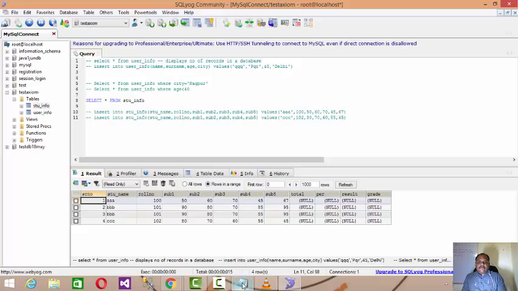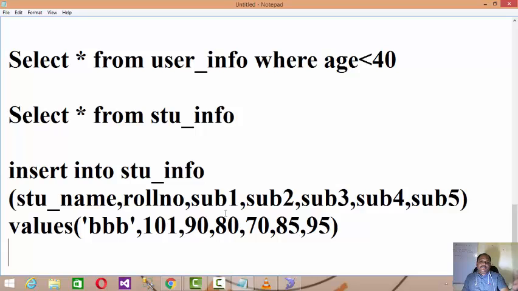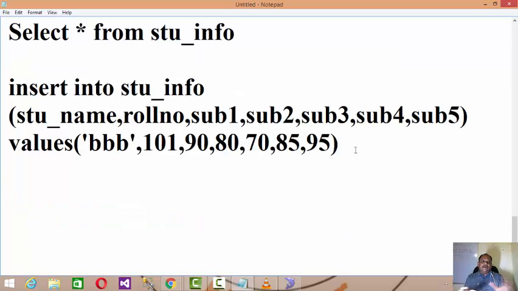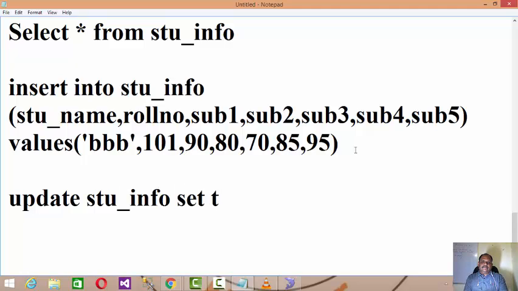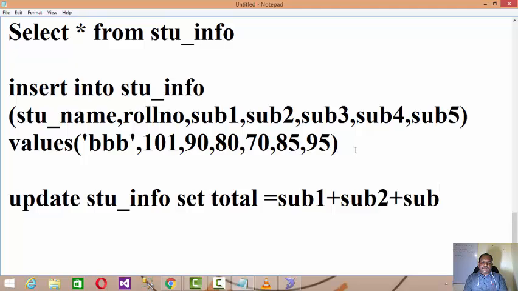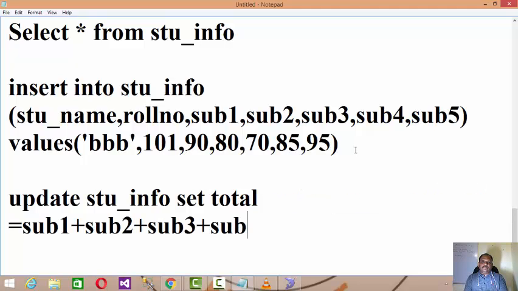Now the main thing I want to discuss: in this manner you can add multiple entries. Let's say we have 10 entries of this data. The first thing is how I can evaluate the total. First of all, I will build the query: update student info, set total equals to subject 1 plus subject 2 plus subject 3 plus subject 4 plus subject 5, right?